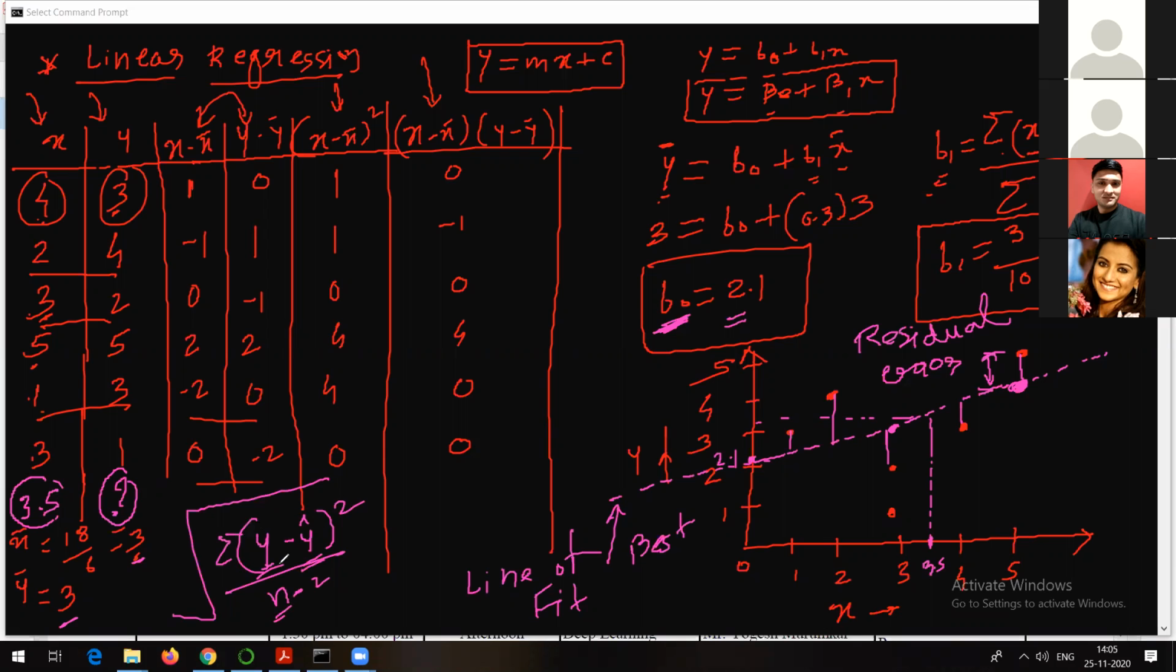So why is this square actually taken? Just to nullify the effect of negative values. See, if the original value of y is 3, for example, and the predicted value is 2, then 3 minus 2 is 1. But if the original value of y is 4 and the predicted value is 3, then 3 minus 4 is minus 1. So just to nullify the effect of negative values, the square is taken. Nothing else. So my point is that this is called the line of best fit, and it is the line we are going to make use of in linear regression.